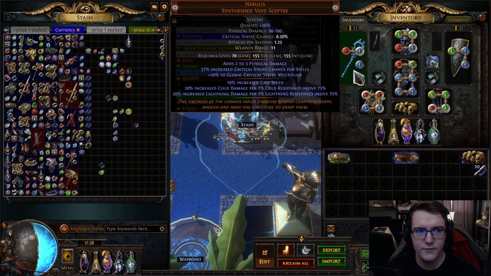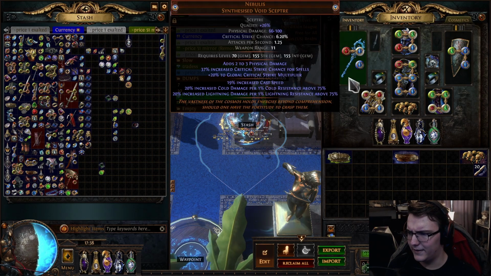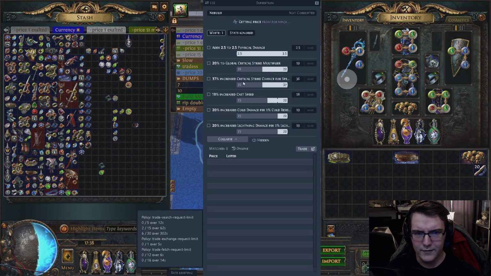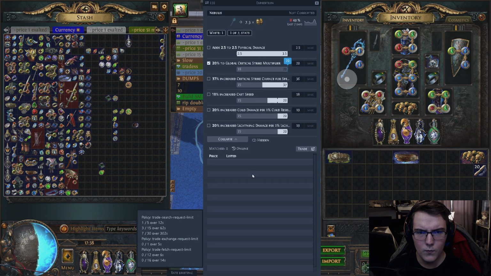And synthesis items, just like my helmet here, are very, very, very important to check for, because that can make the item worth far more. So this right here has crit chance for spells and global crit strike multi, which are both very, very strong for my specific build. And so if we were to check for those on here, there's actually none listed.